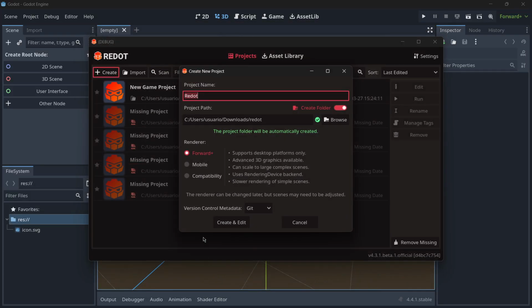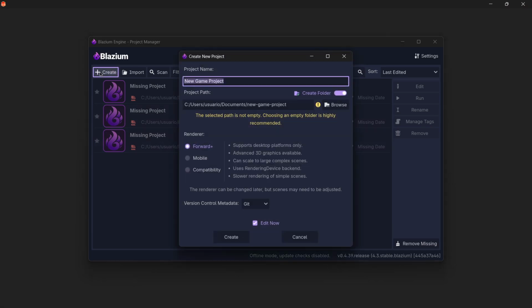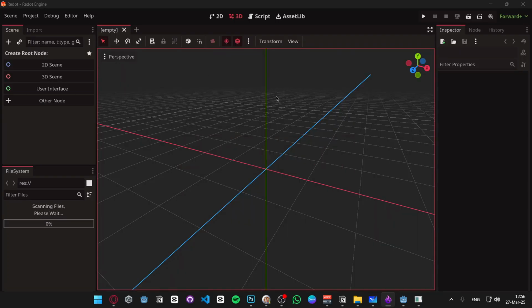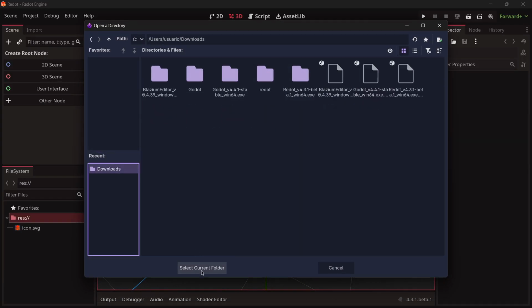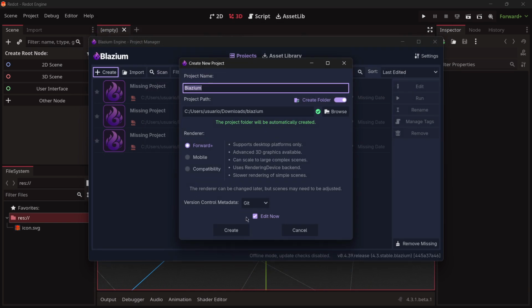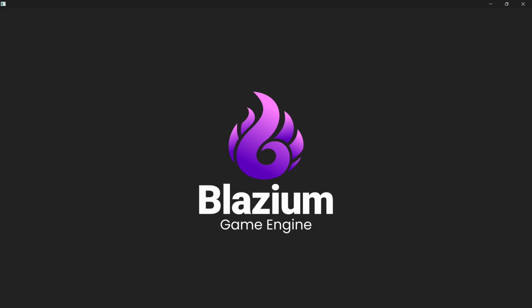Until now, everything is quite similar. The only change is that here we don't have the edit now button, etc. But until now, the three of them are quite similar. So Blazium, and let's come back over here and put it in the downloads as well. And in this case we do have the edit now button, because once again this is as if it were Godot 4.4. So let's press create once again and give it a second.